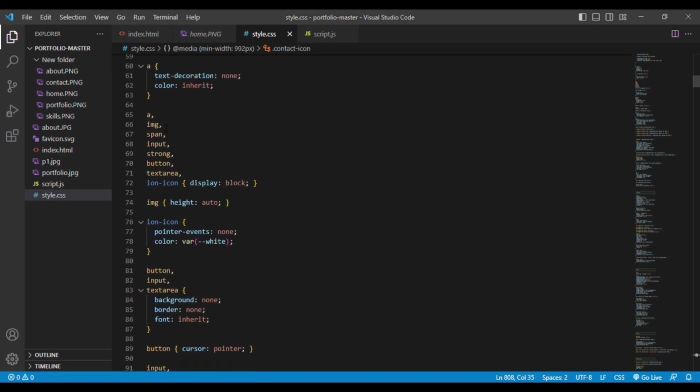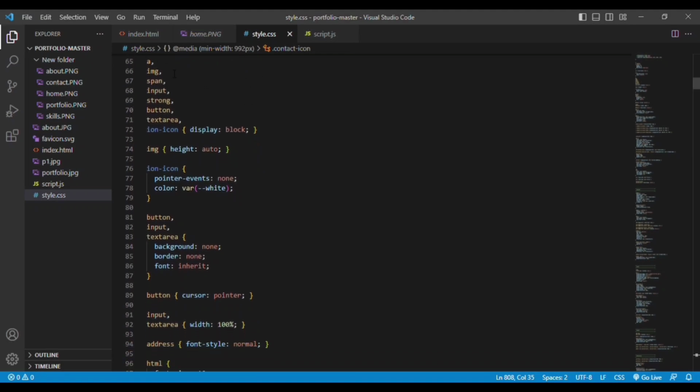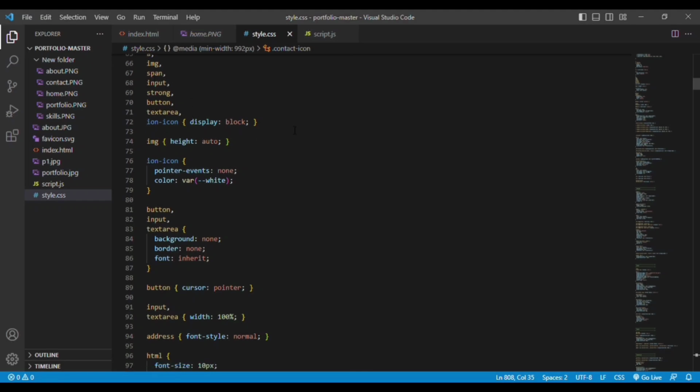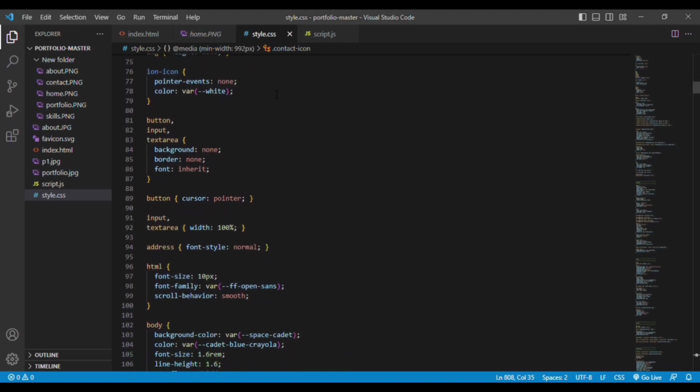Then we have the anchor tag. Whenever you use an anchor tag in the website, it will come in blue color and it will have an underline. To remove those decoration styles, we use text decoration none and color inherit. Then for the anchor tag, image, span, input, strong, button, textarea and ion icon, display block is given to them. And for the image, height is auto. These are all default values that we will give to any item that we are including in the website.